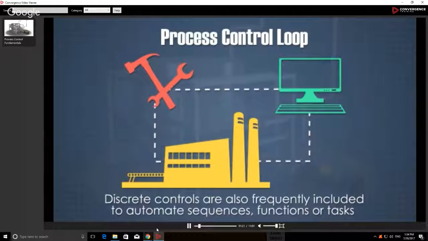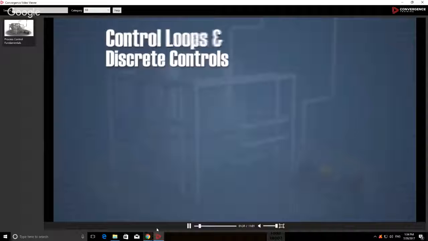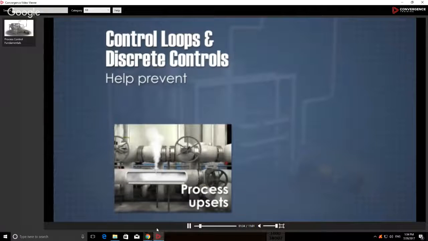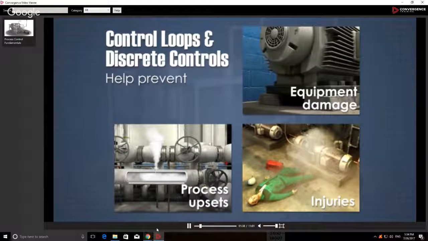Discrete controls are also frequently included to automate sequences, functions, or tasks. In addition to stabilizing operations, control loops and discrete controls help prevent process upsets, injuries to personnel, and equipment damage.